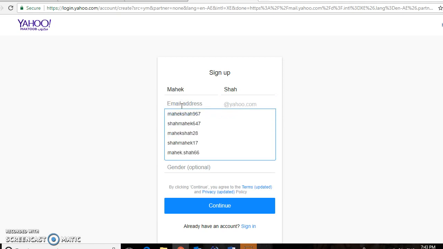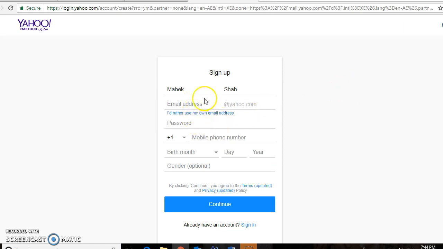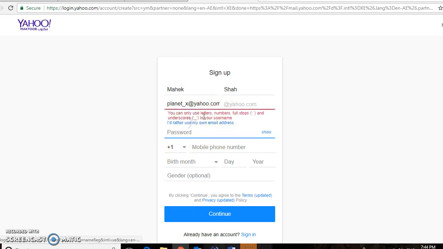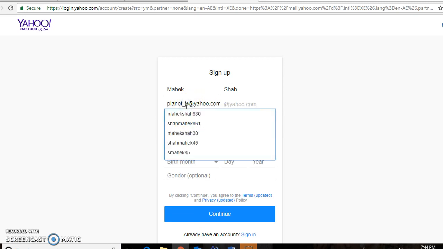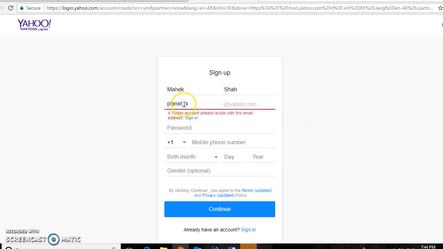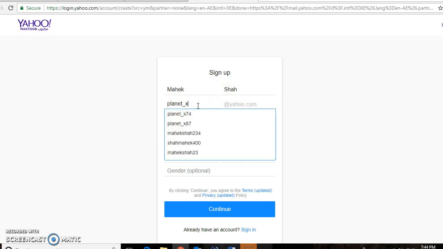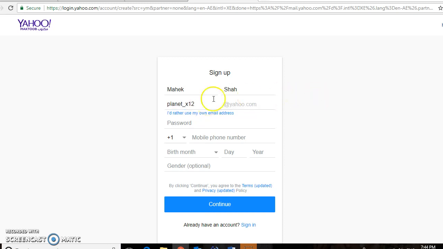Let's say that your new email address can be... and you can see if it works. You can only use letters, numbers, full stops, and underscores in your username. Okay. Oh, that's because I've typed this in. So you can just say Planet X. If it doesn't exist, you can just put in something else that you can remember. So let's say planet_x12.